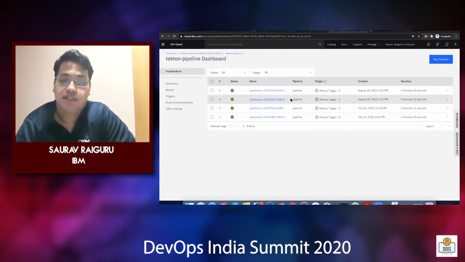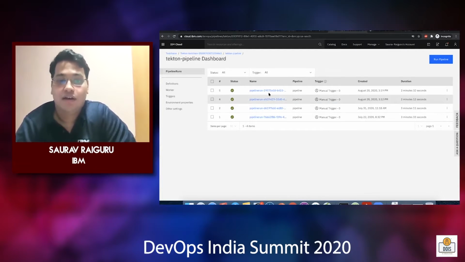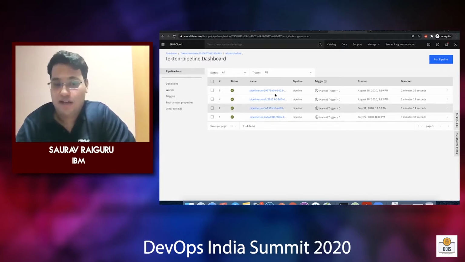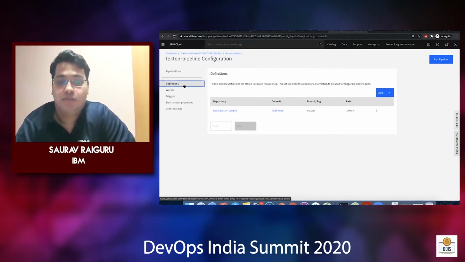And essentially, it's very similar to any other DevOps pipeline that you will see, showing how many runs have happened. We'll come to this in a little while. But prior to that, there are about 4 tabs that we need to fill in or provide before a Tecton pipeline can be initiated.